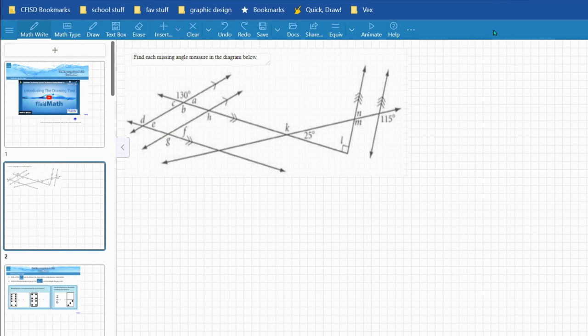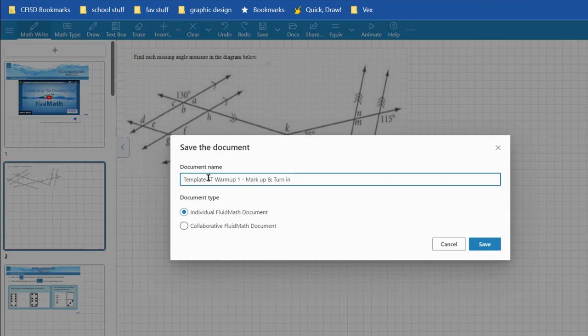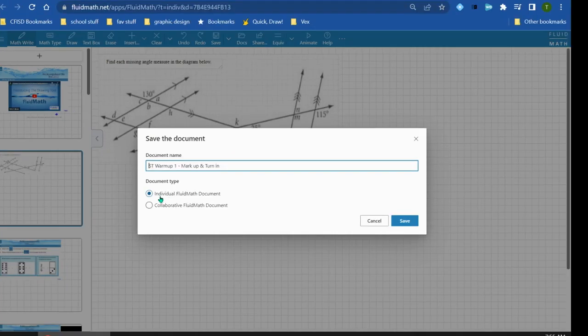I want to make sure I save it in my own file system. To do that, up at the top, I click on the Save. There's a drop-down arrow in the top menu, so I click that, and I'm going to click Save a Copy, rename this file, and I'm choosing an individual FluidMath document. Click Save.